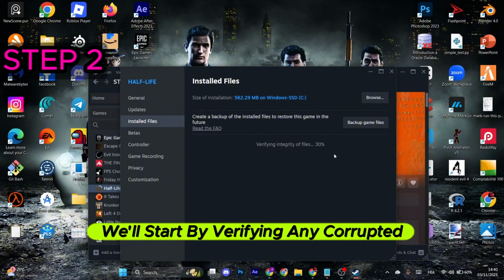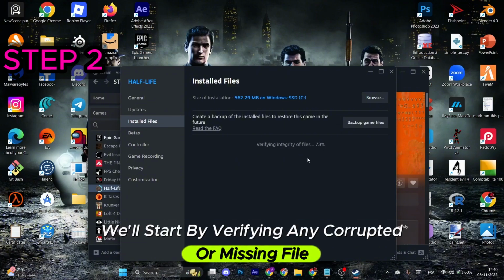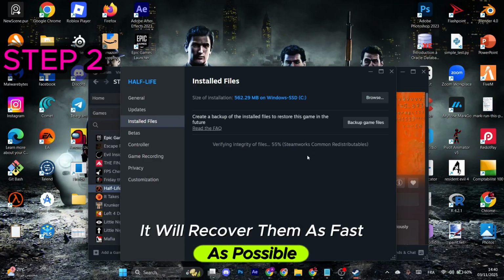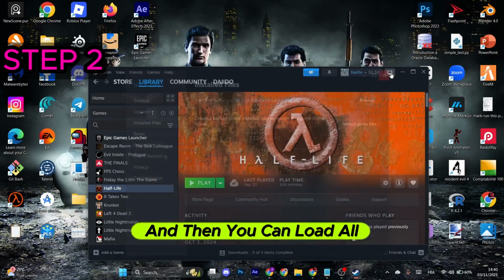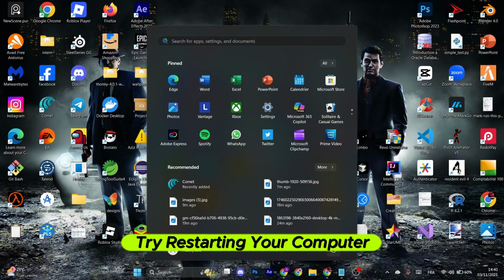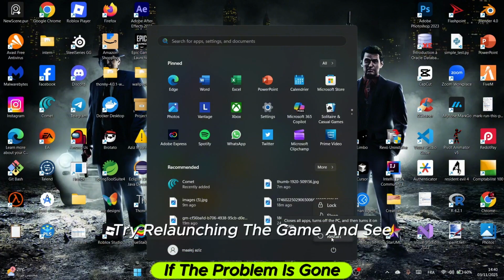It will start by verifying any corrupted or missing file. It will recover them as fast as possible. Just wait for the process to finish, and then you can close all of this. Try restarting your computer, try relaunching the game, and see if the problem is gone.